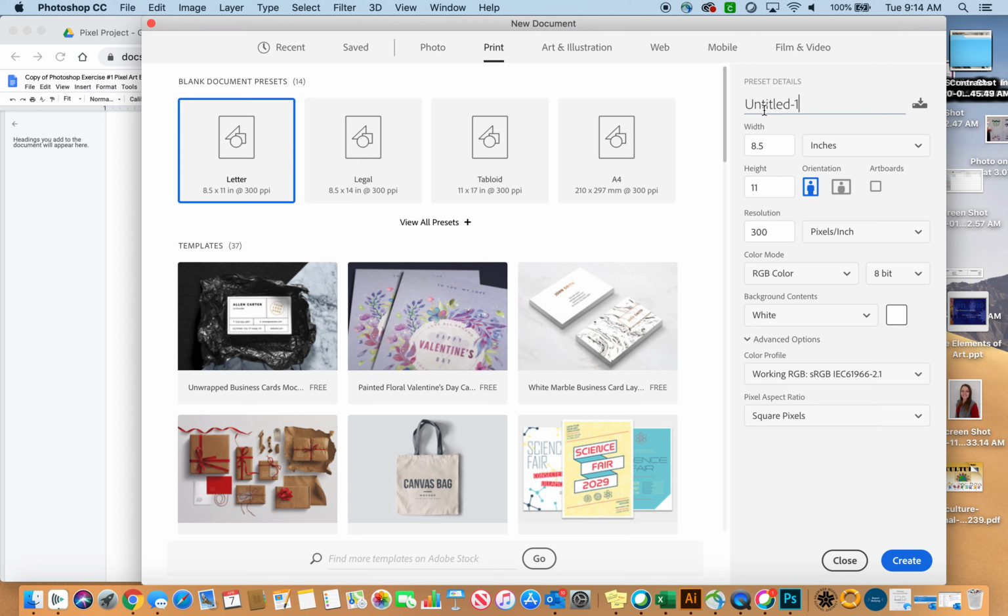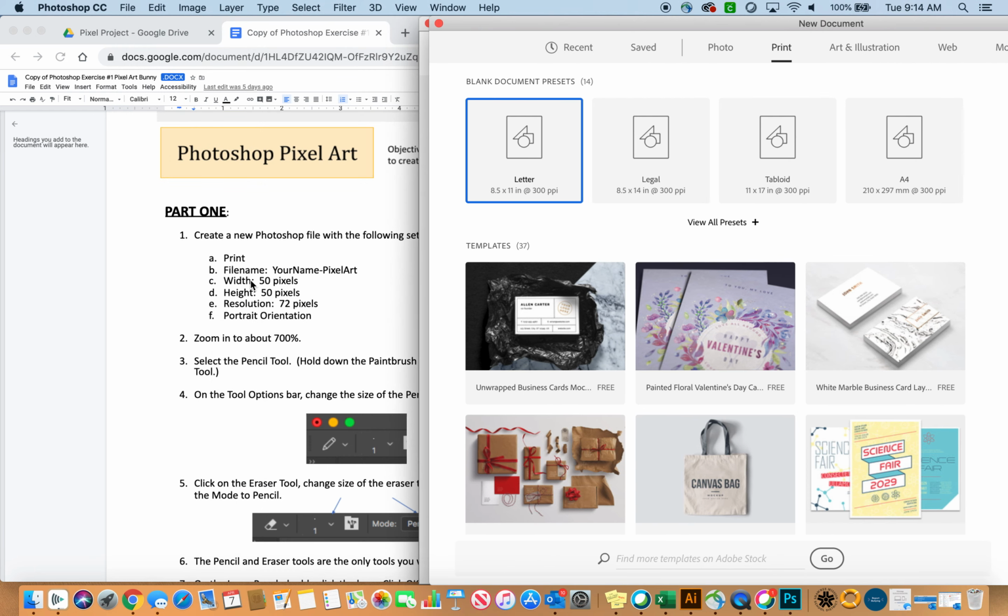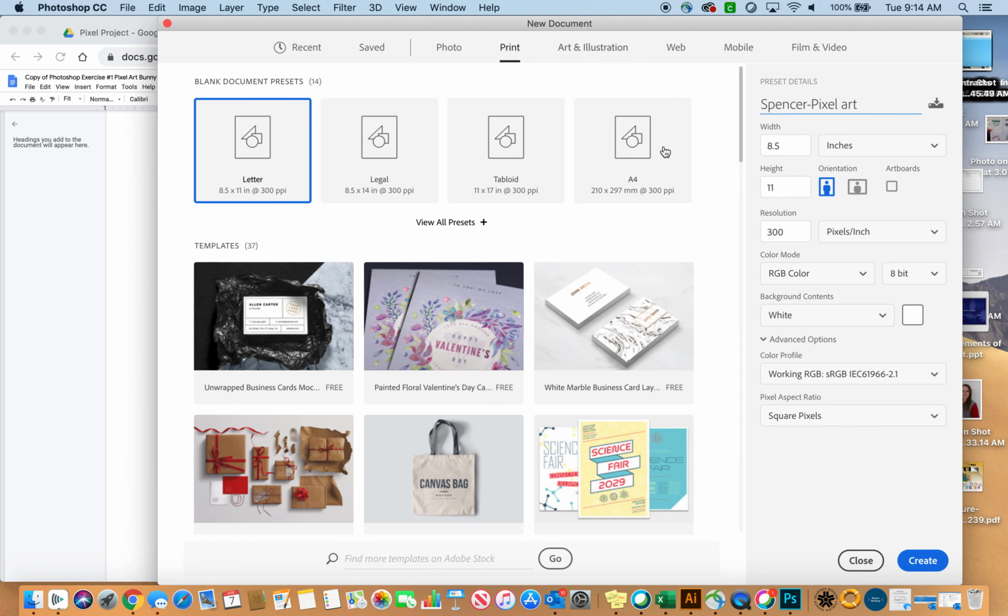We are going to name our document, your name, pixel art. Then we want our width to be 50 pixels. So yesterday we learned about pixels, so we're going to change our unit to pixels. And we want 50 by 50. So width 50, height 50.